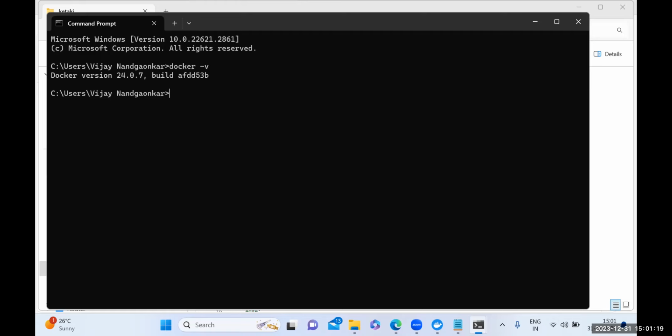So let's confirm that. Just write one more command, docker space ps. The ps command is for the containers. Yes, hit enter key. Because in the background it is still downloading all the components, right? So you can see currently there is no container available. Okay, fine.